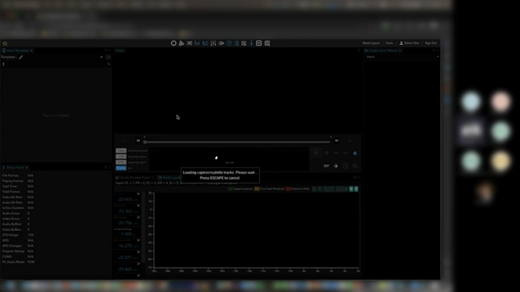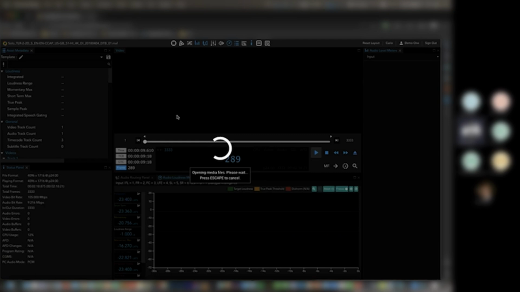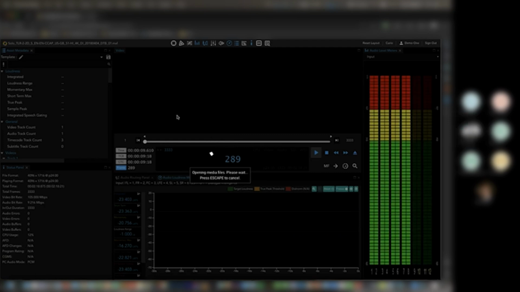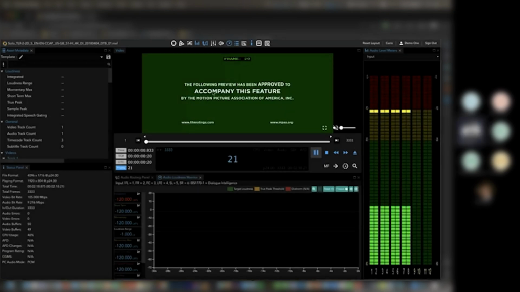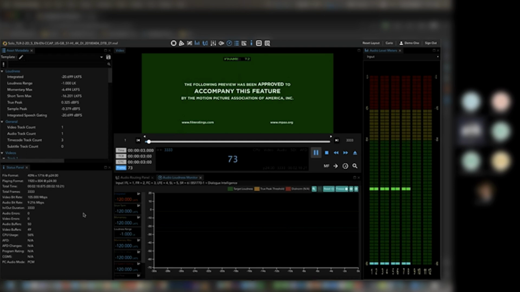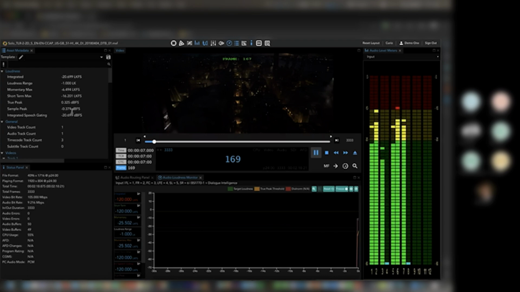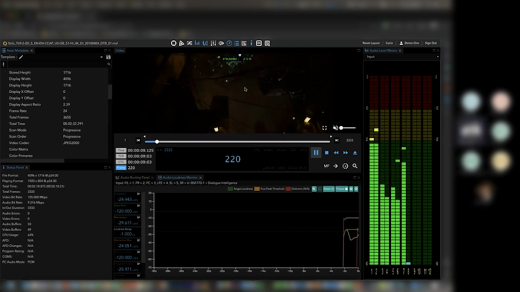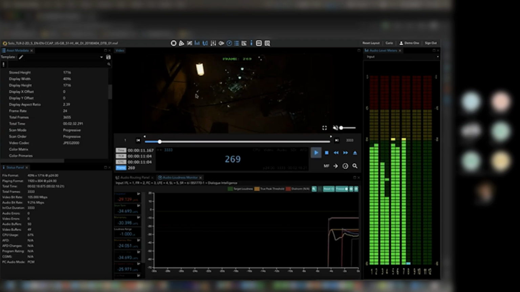This one is a DCP, but this is the same for IMF. Same process, and now I'm playing this DCP here in Iris. This is 24 frames per second. That's what I'm seeing here, and so on.